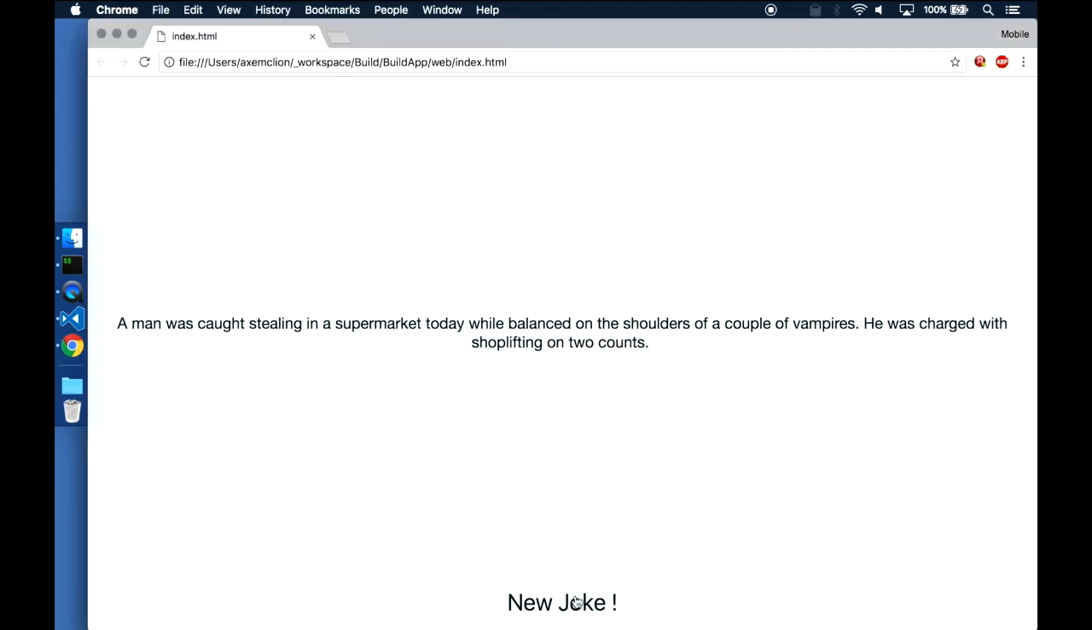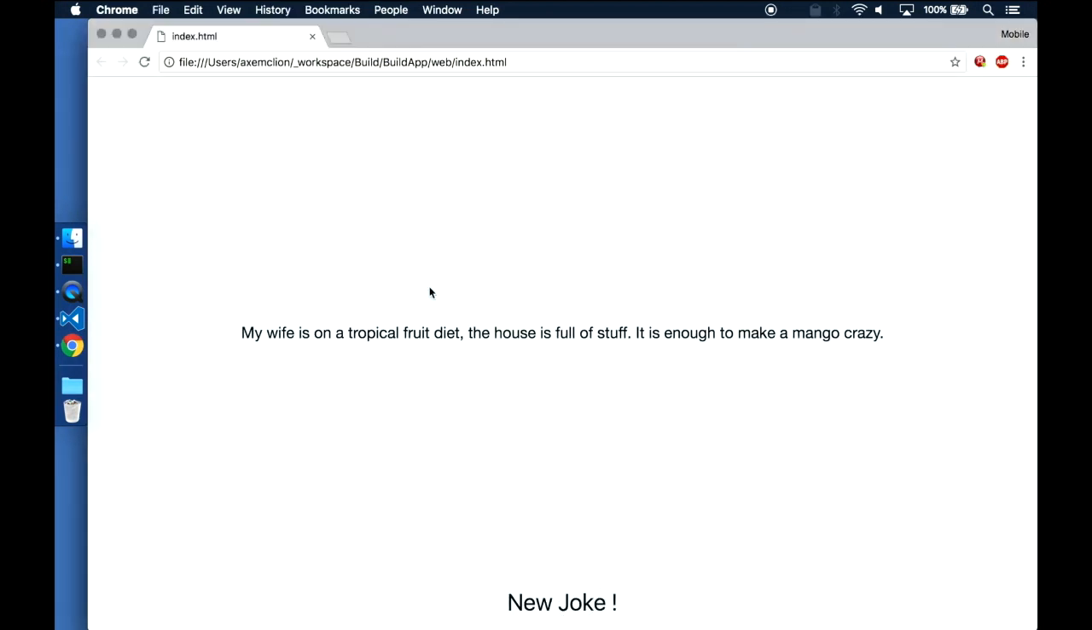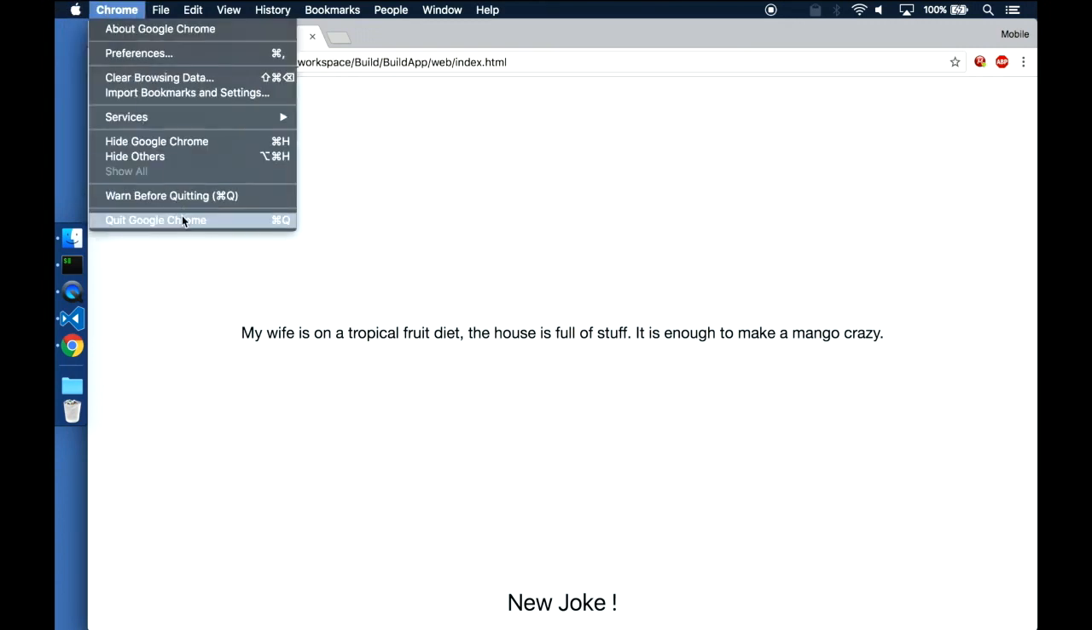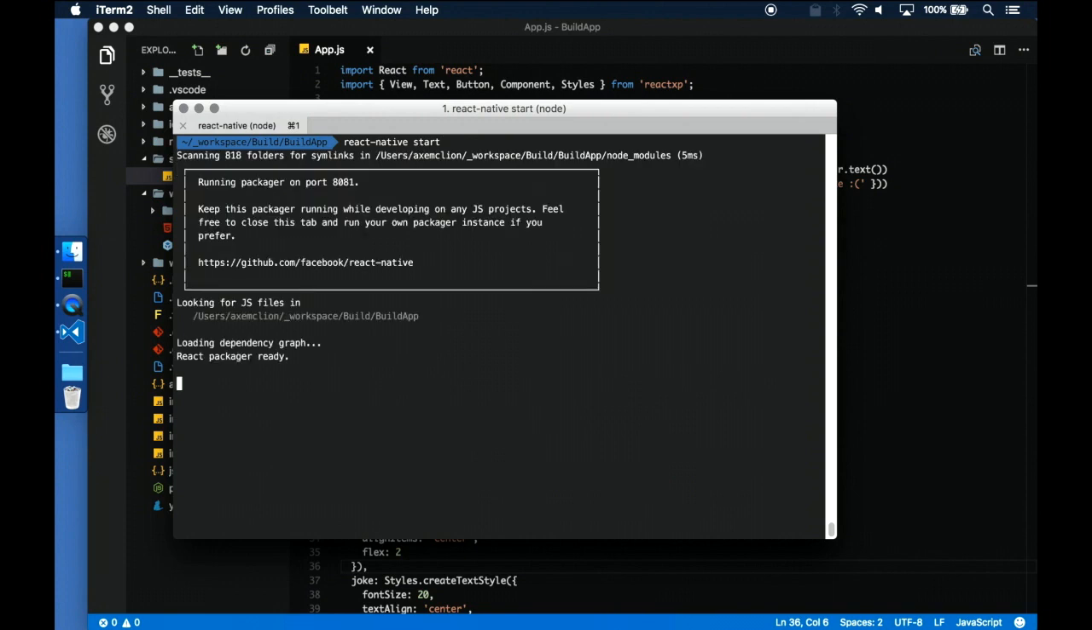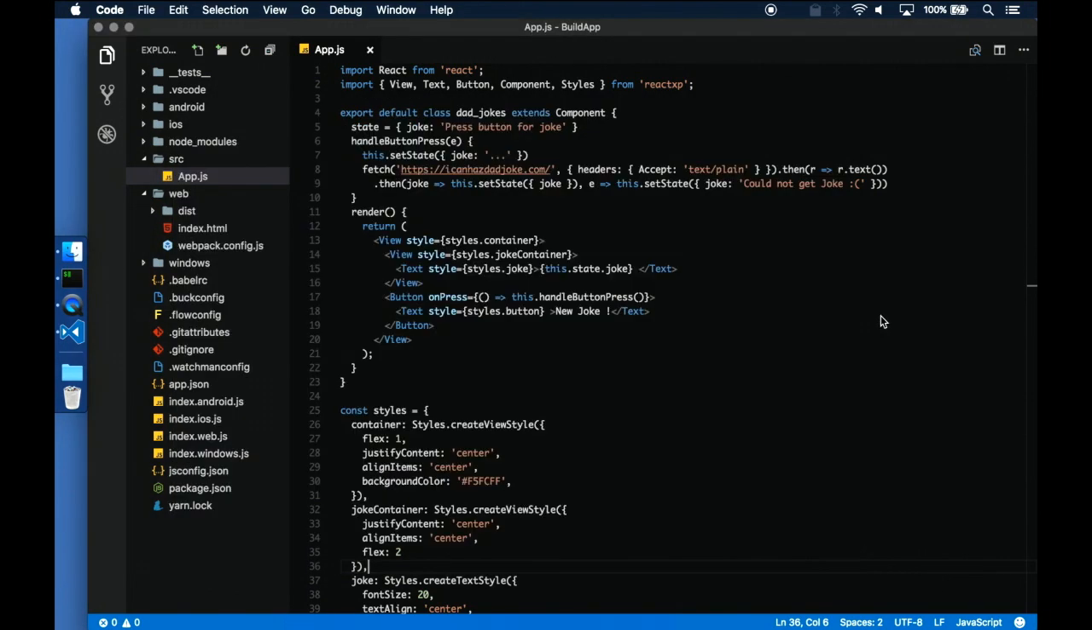So that's my application, and there's a button called new joke. As I click on the joke, it just keeps loading a new joke every single time. The interesting thing here is I can use the exact same code and run the exact same thing on an iOS device or an Android device. All of my logic, application logic, stays in my app.js file.